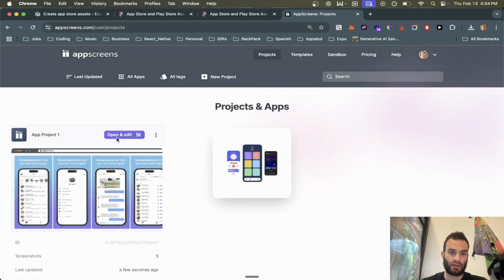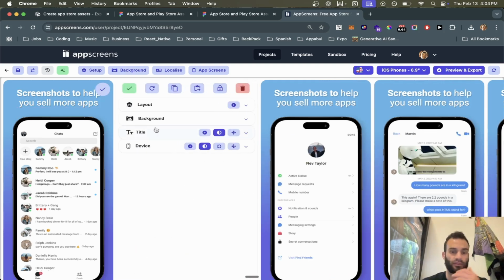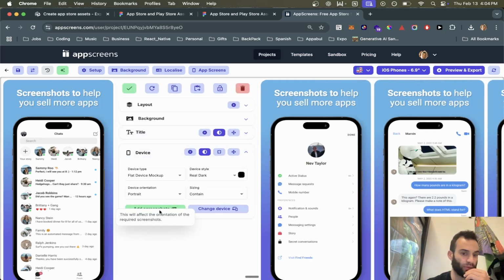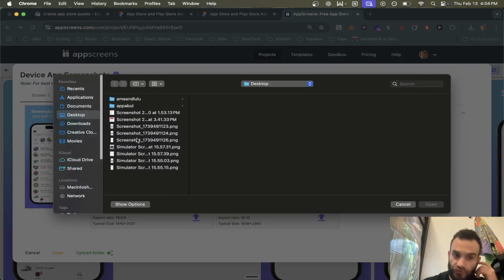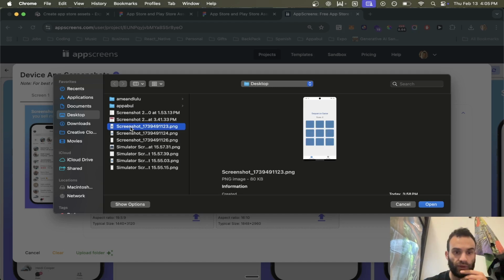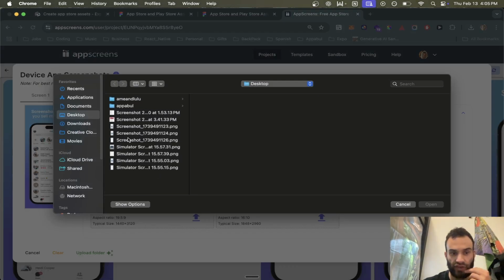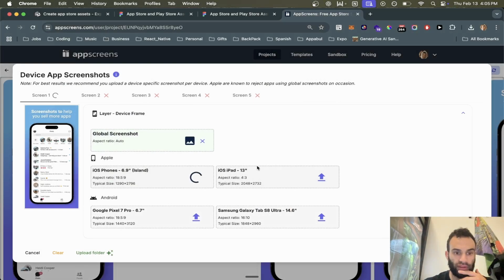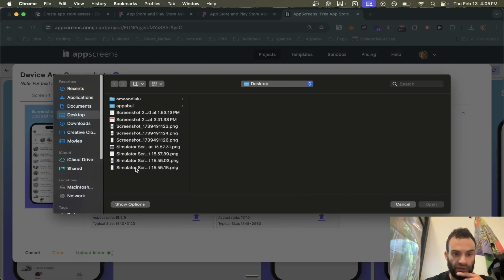So now we can have our own and it opens it up. So the first thing we're gonna do is hit edit on this first one and hit devices. And this is where we're gonna add our screenshots that we just took. So we're gonna do screen one and then we're gonna do screen two and then screen 3 to 5, we're just gonna not use those or delete those. So we have screenshot one for the first screen. This will be our global screenshot, and I just chose the iPad one. We'll do the same one for the iOS, not iPad, I'm sorry, iPhone. And then we have the iPad first screen, and then we have the Google Pixel first screen.